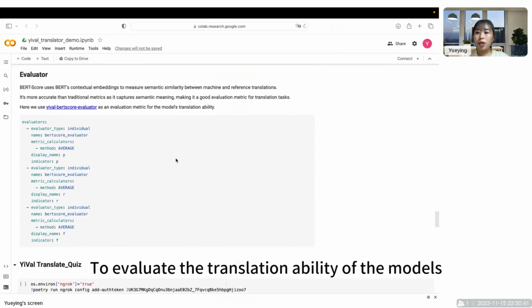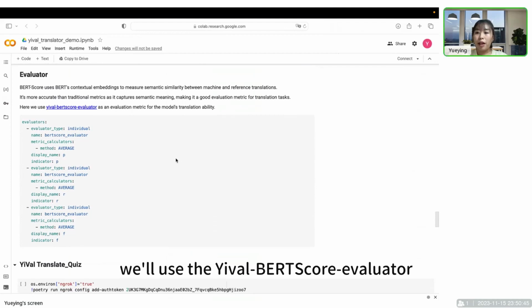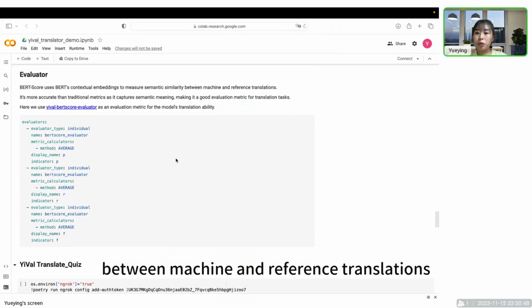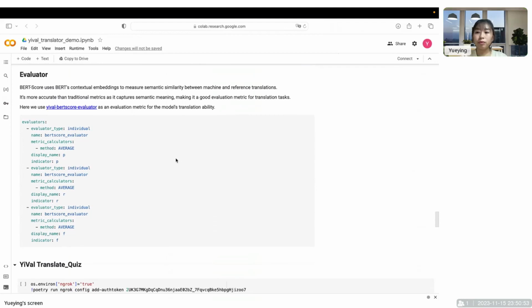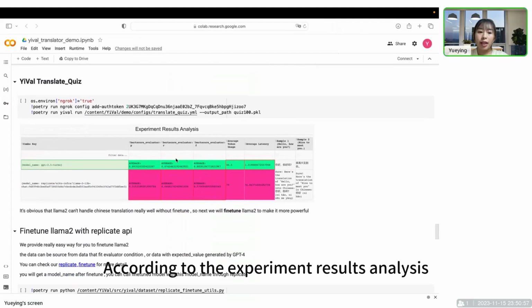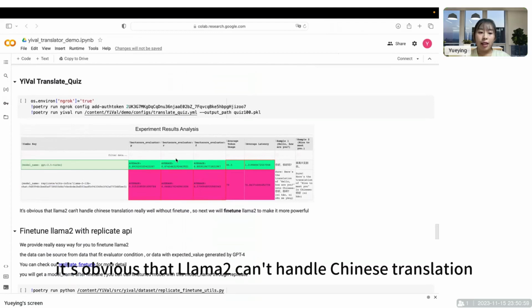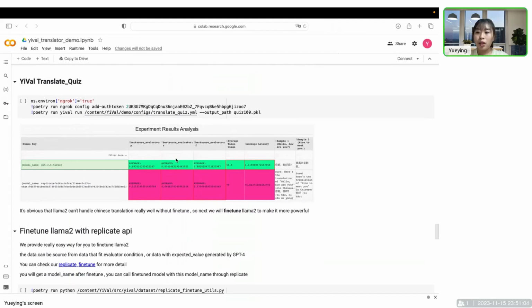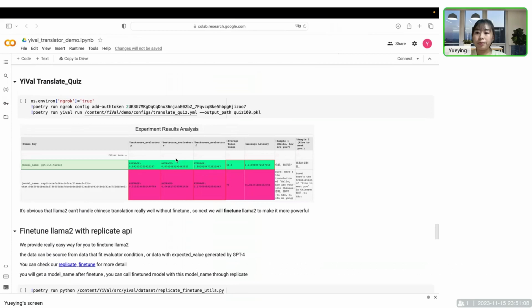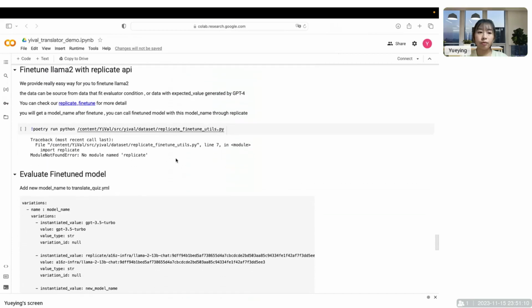To evaluate the translation ability of the models, we'll use the Yival BERT Score Evaluator, a metric that captures semantic similarities between machine and reference translations. According to the experiment results analysis, it's obvious that Llama 2 can't handle Chinese translation really well without fine-tune. So now, it's time to fine-tune Llama 2 for improved translation.